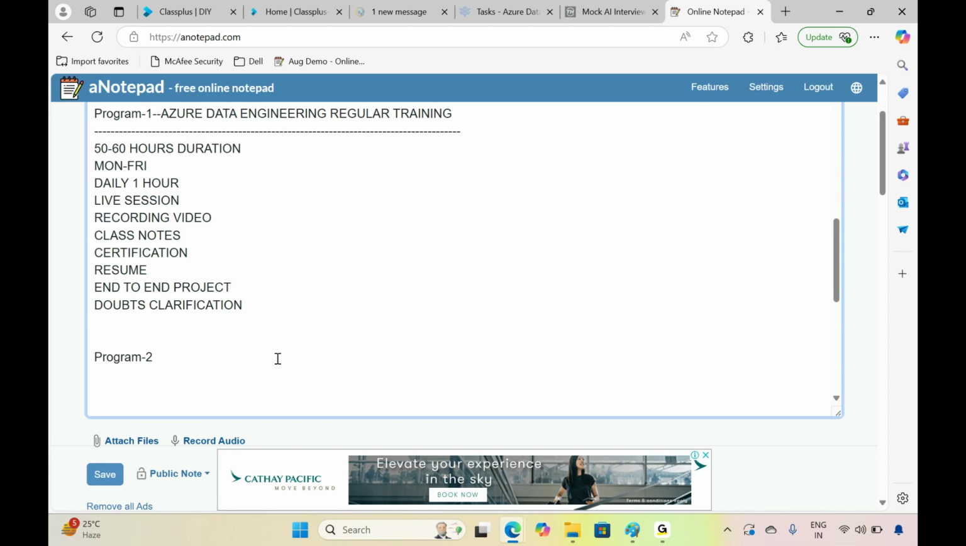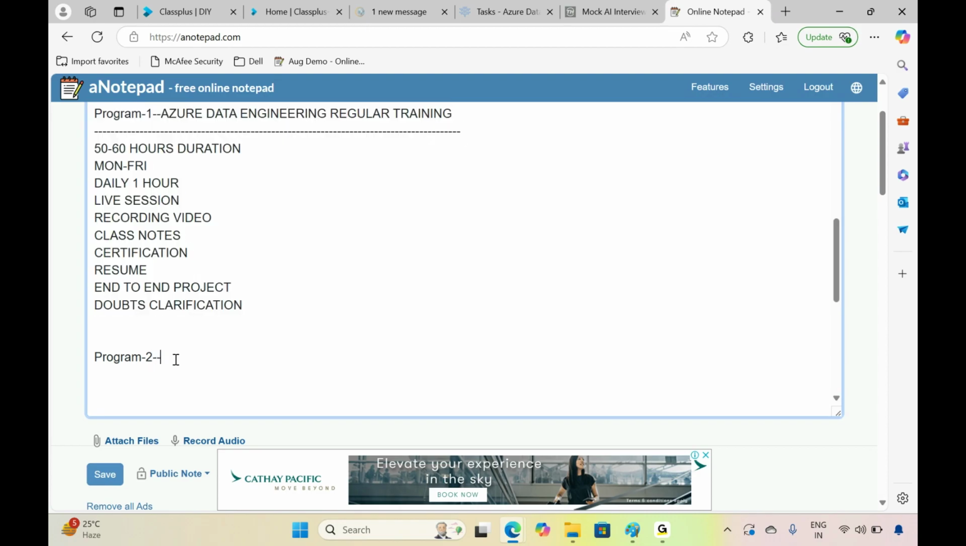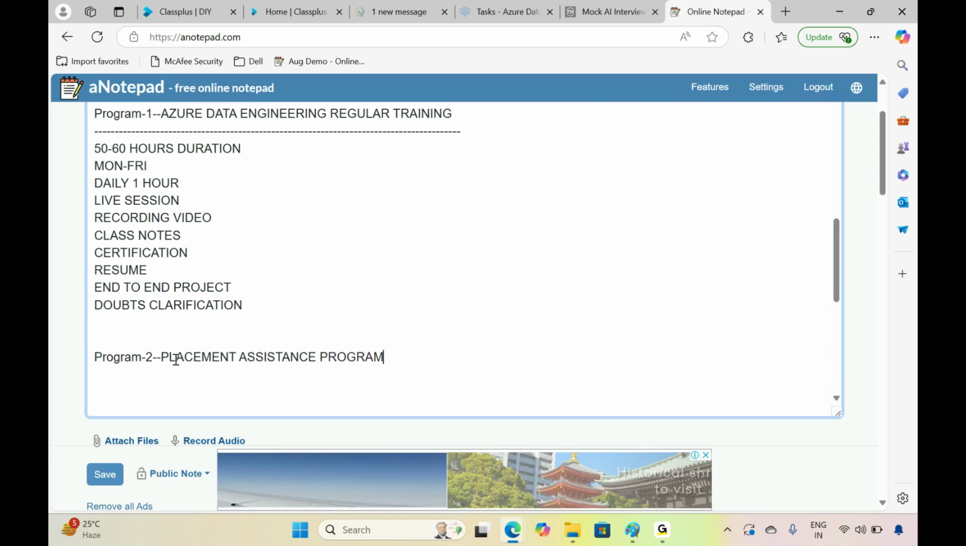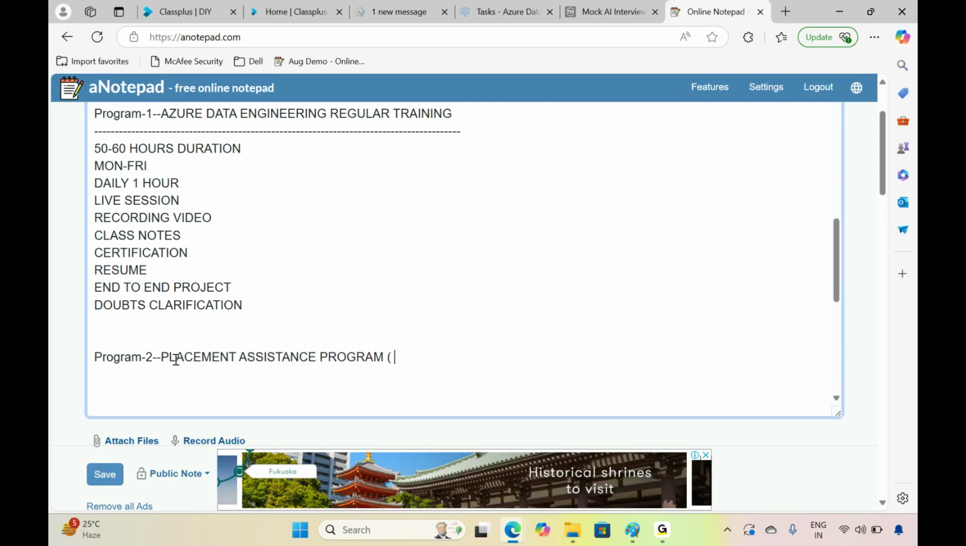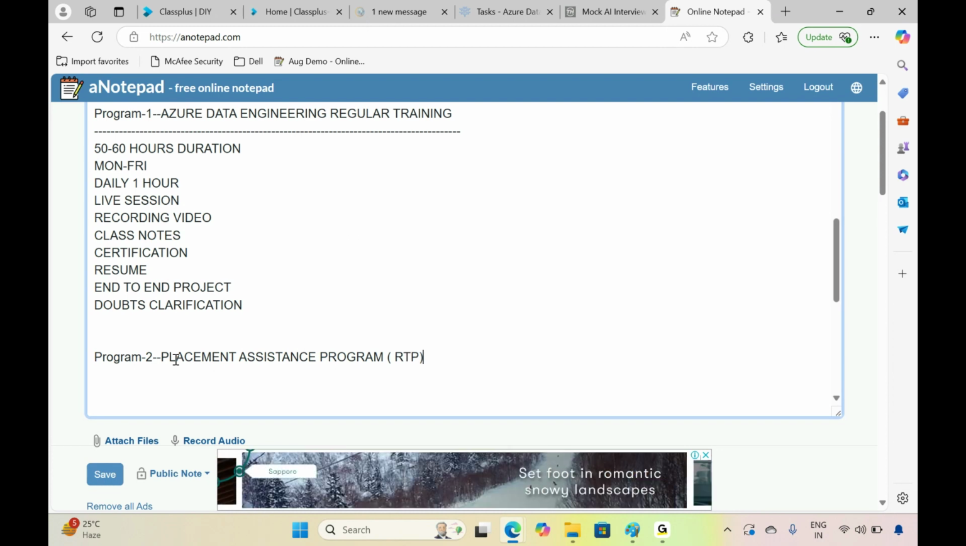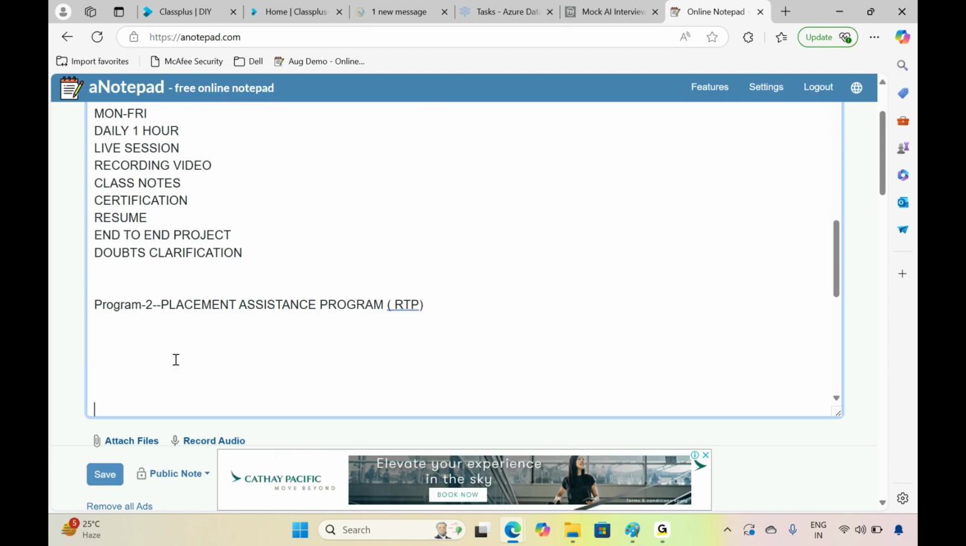Now coming to program 2. If we are covering everything in program 1, then why do we need a program 2? In program 2 we are focusing on the Azure Data Engineering placement assistance program. So simply we are calling it a real-time program. In short, we are calling it the RTP program. So what is our agenda inside this program?